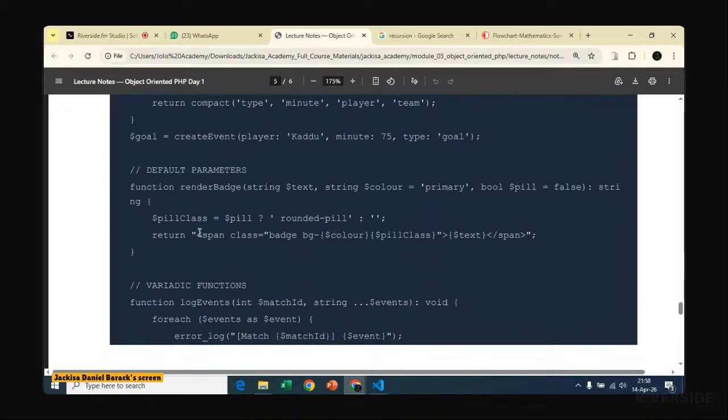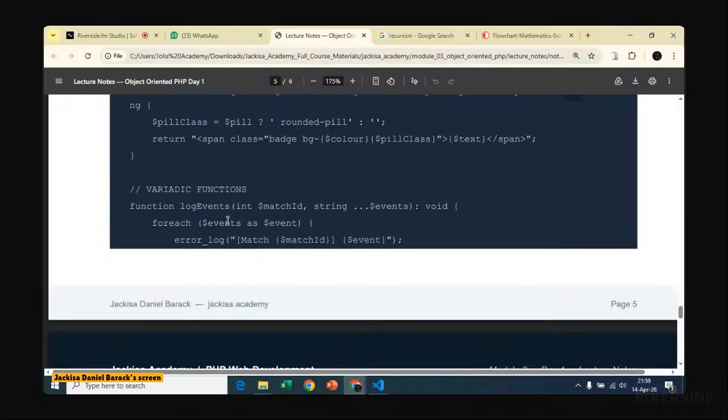And then we have the default parameter functions. For example, this is render badge and has a string of color being primary. So everything has been given its default value. The color has been set to be the primary color, and the Boolean pill we've set to be false. So we have defaults already defined, and everything we need to do needs to refer to the default before it can be manipulated in that function.